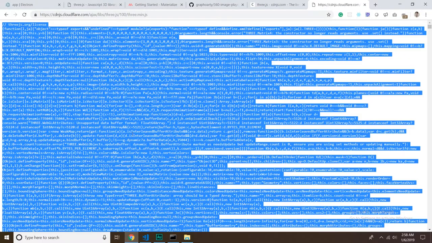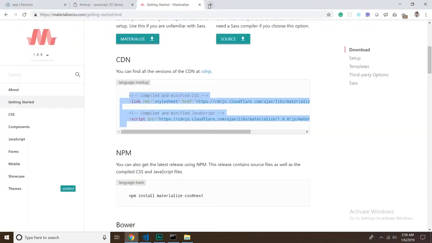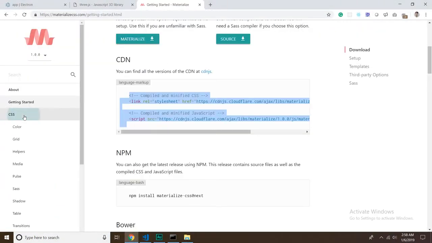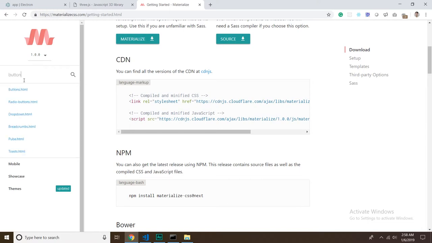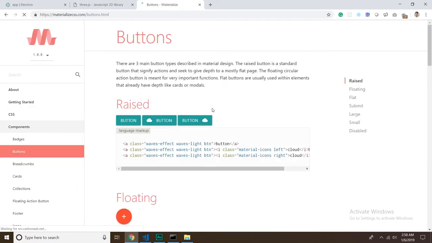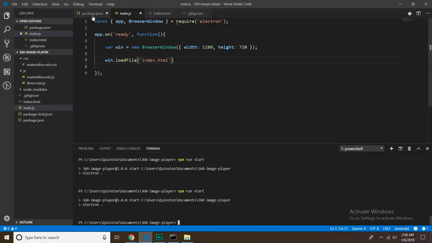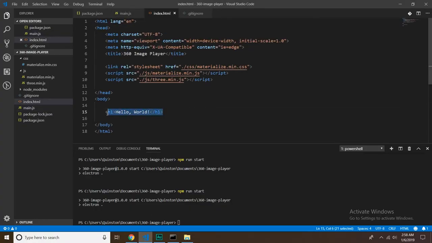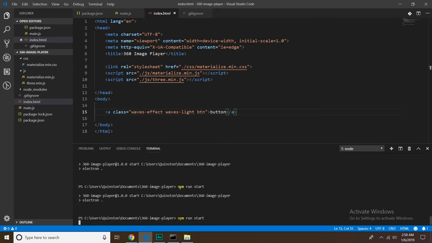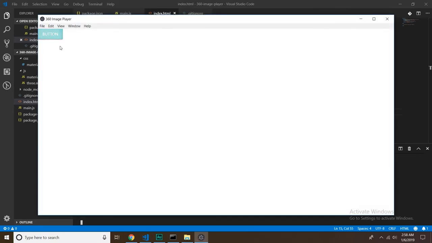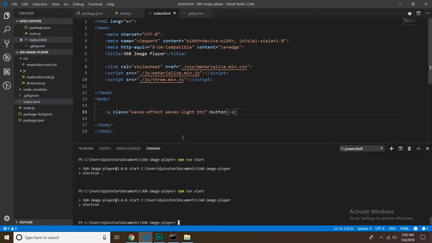One more thing that I want to show you guys is the power of Materialize. If you go to CSS, or if you just search for button, and I click on button over here, I get buttons like this one. I copy this and paste it anywhere in my index.html. If I paste it over here and run npm run start, I get a button which I can click and you can see the waves and stuff. That's all coming from Materialize and it works out of the box. Pretty awesome, right? I like it. I enjoy that.